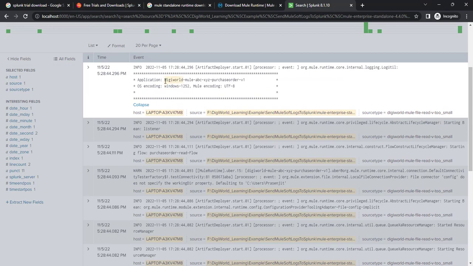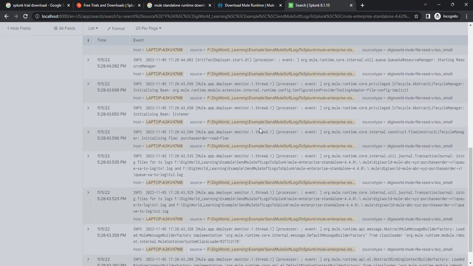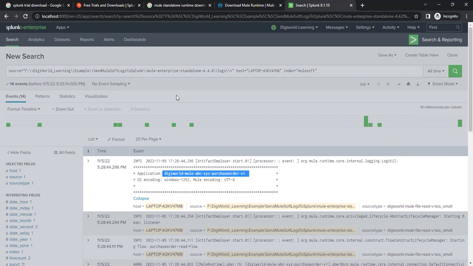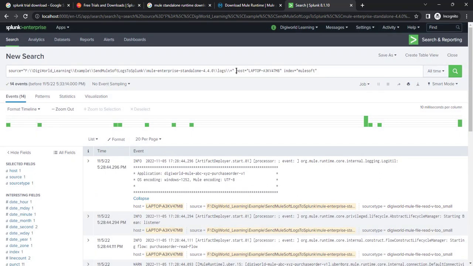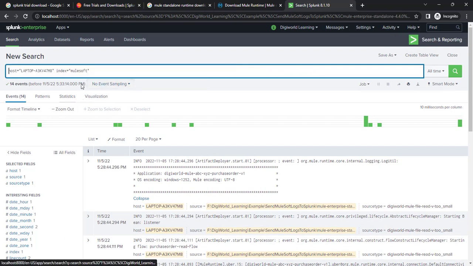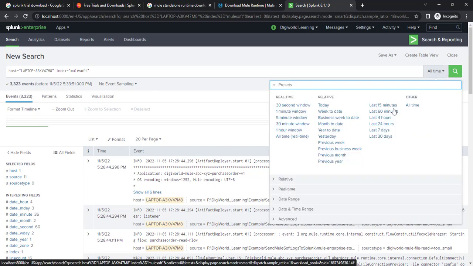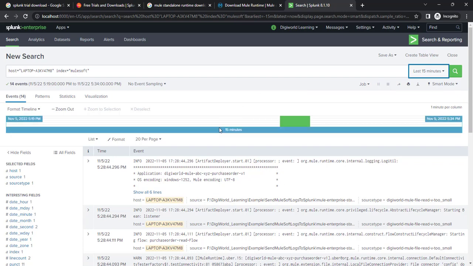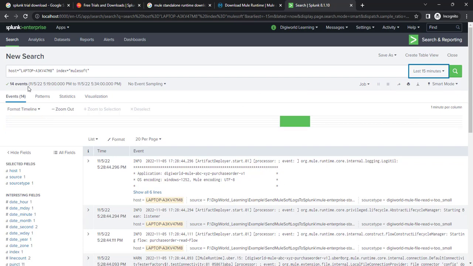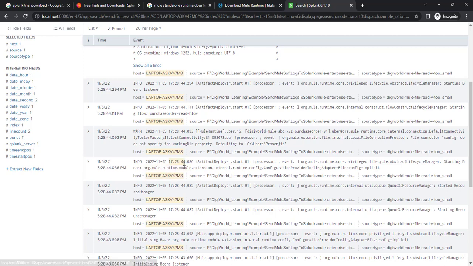So this is the purchase order application. Okay, that is looking correct. And these are the different logs it is trying to show us. Let's say I'm just removing this part, and then I'll mention the host name and the index. This time, instead of all time, I'll mention last 15 minutes. When I say last 15 minutes, only 14 events are present, and out of those 14 events, let's see what logs it is showing.